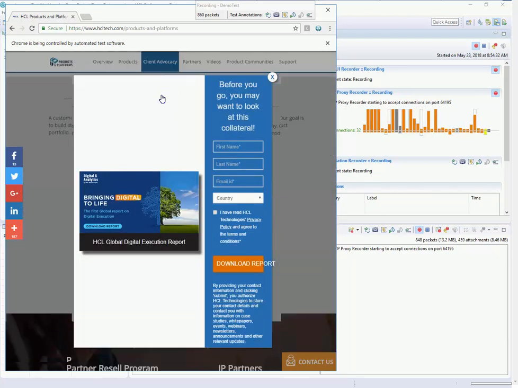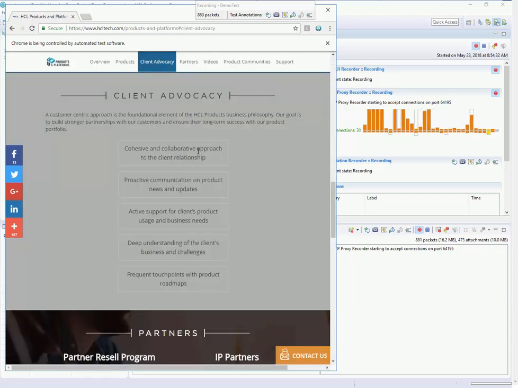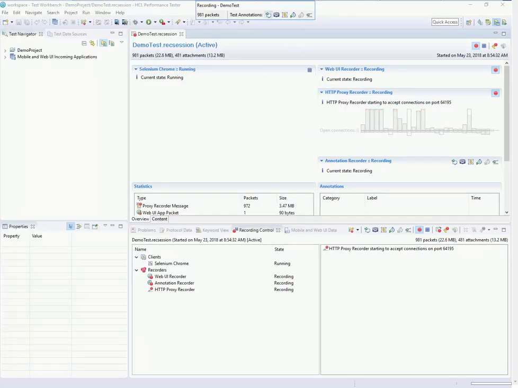We get a little box that says before you go. We haven't actually left anywhere yet, but we'll come back to that one in just a minute. And then I select the client advocacy header there just so that we can validate on that particular field. Now that I'm done with my particular workflow, I can close Chrome and the recording process will stop and the test case generation will kick in.